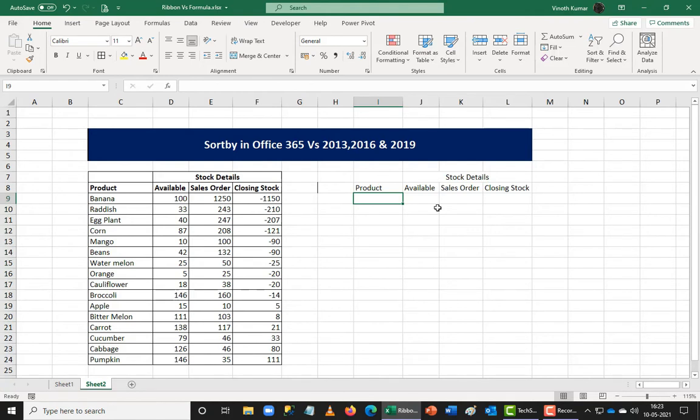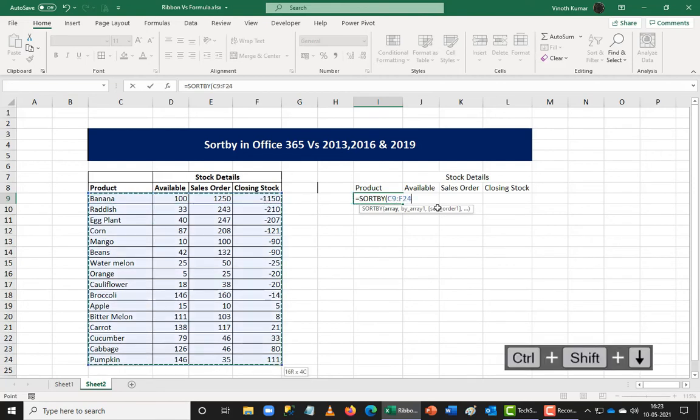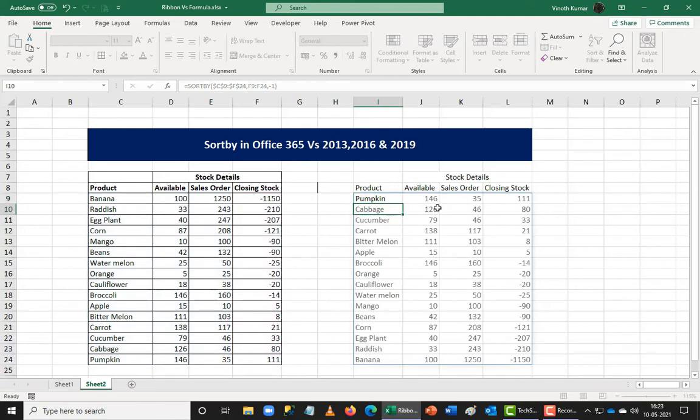So if you're using Office 365, you don't want to worry about it, so you have this formula with you, SORTBY. So I'm going to just say equals SORTBY, then I'm going to take the whole data here and lock them up and give a comma, and then I'm going to take the data by which I want to sort it in an ascending or a descending order. I'm going to go for descending order right now. So now you can see that it gives you a descending order for me.